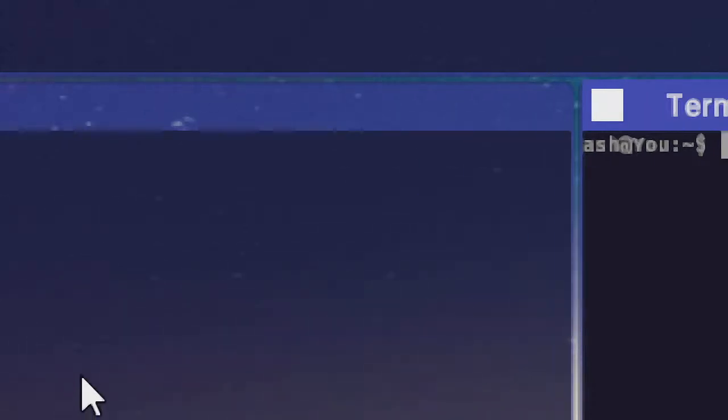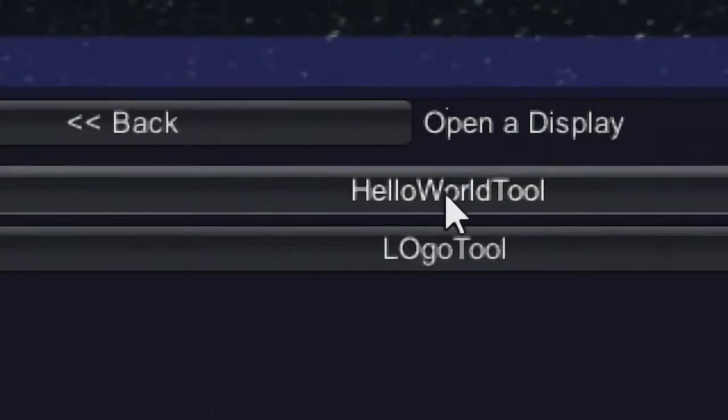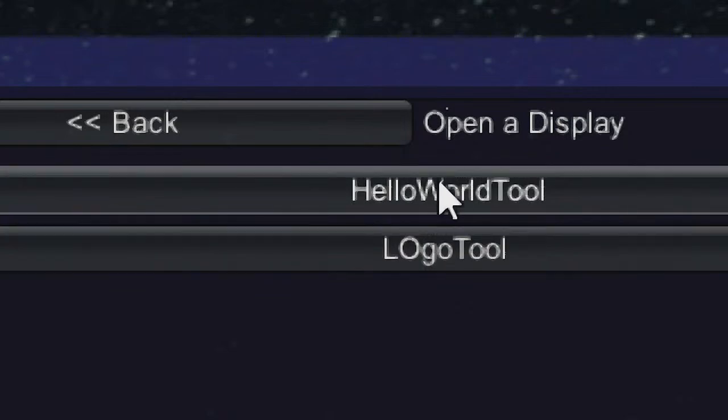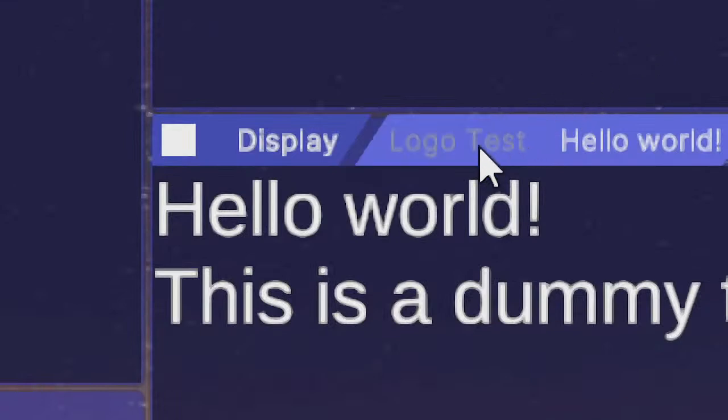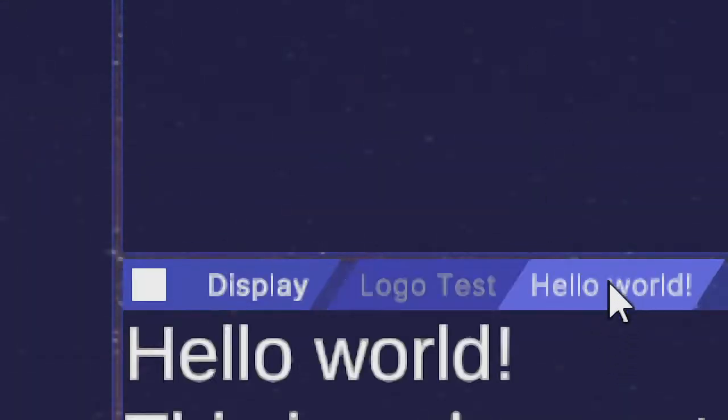So now what we have is a completely functioning display manager. We can open up this logo, we can open up the Hello World test, we can switch between the tabs. We can't close them yet. Again, that needs to be art passed first, and then we'll work on that. But, you know, there's the logo, there's the text.